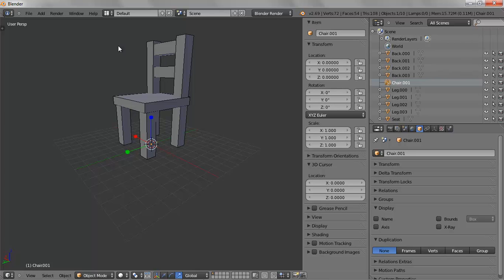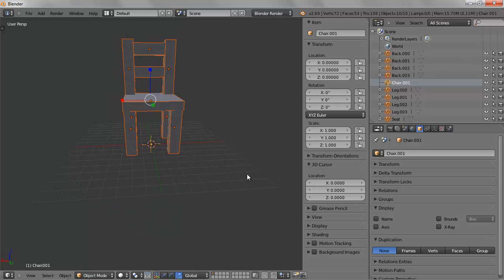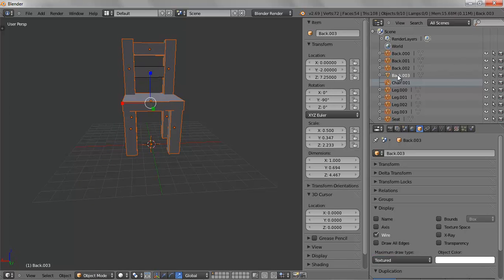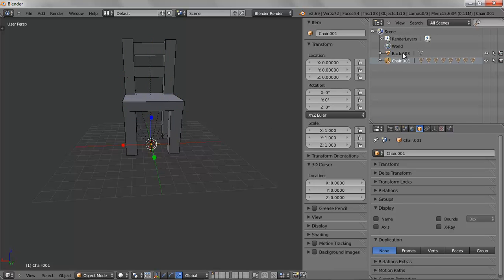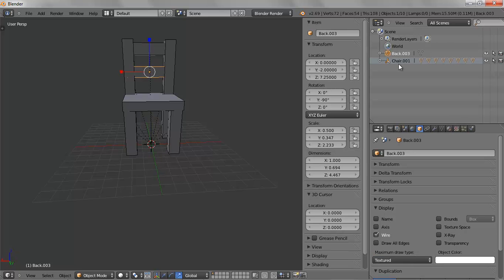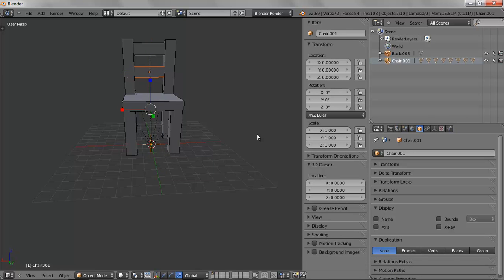And I'm going to just do a B for border select, select everything. Make sure that I select the chair last, so it's highlighted. You'll see it's the one that's white. Control P for parent, object, and now if we grab the chair, we can see everything. And there's one item that we forgot, so I'm going to grab the back and then the chair, and do Control P again, object, and now let's add to it. And if we open this up, you can see all those items are under there.